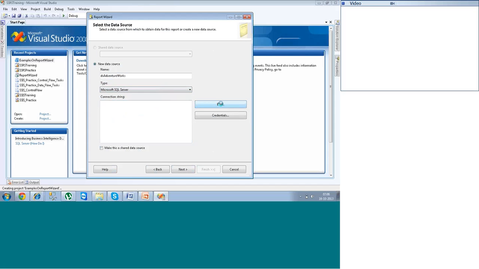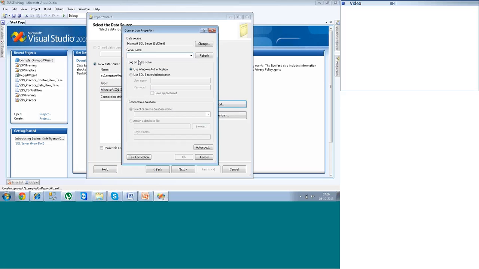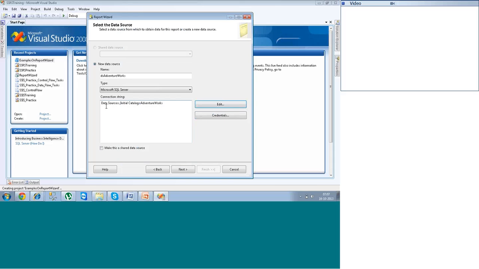Go to Edit, which will take you to the database connection area. What is our database? Just put a dot here, then you can select the database AdventureBox. Once the database comes up, go to Test Connection to check whether the connection is correct. Test connection succeeded. Then click OK. You can see a dot here, which is nothing but the local server, and the initial catalog, as I said in the previous session, is always the database. Then go to the next.